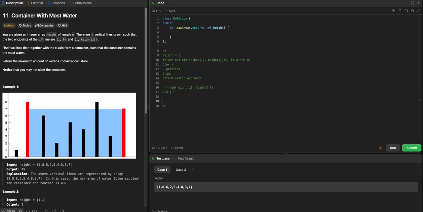So for the two pointer approach, we have two types of solution that we can think of: either focus on increasing the height, or focus on increasing the width, right? So let's look at the first case, where we keep increasing the height and see where we reach the optimal place.